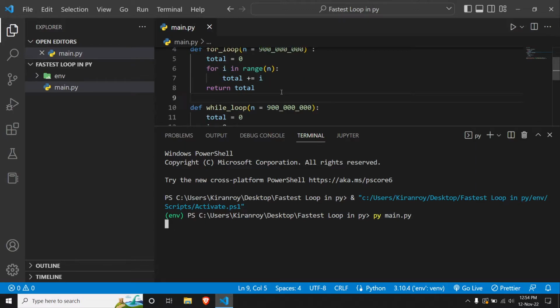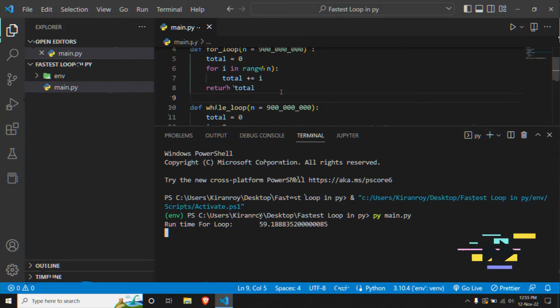Once we run this code, the loop is going to start and we are going to get the runtime for the code. This might take some time, so I'm going to fast forward this process and go to the part where the output is ready. We can see that the runtime for the for loop is ready. So we'll wait for the runtime for the while loop.